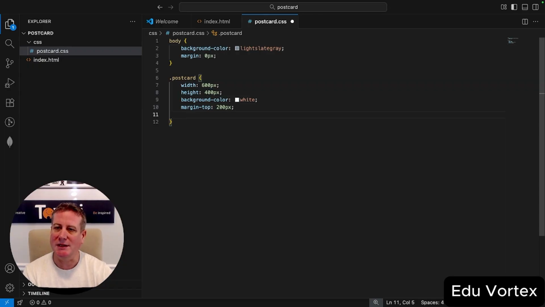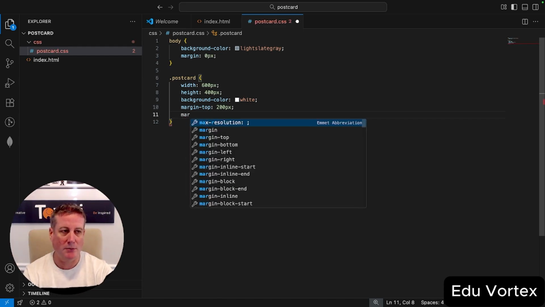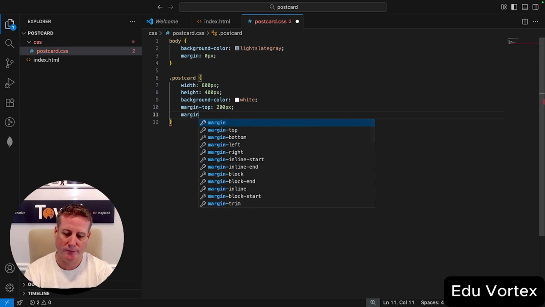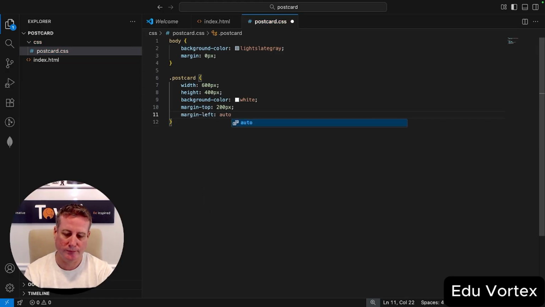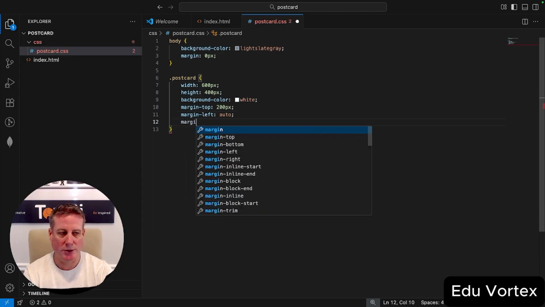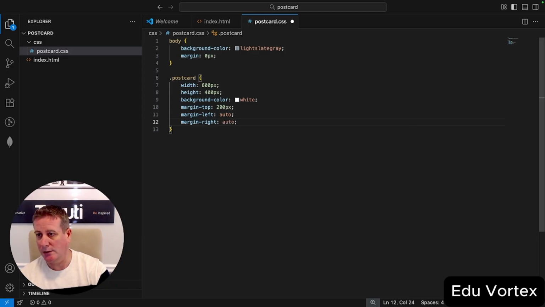And then for margin left and margin right, so either side, to get it centered, we can simply go margin left, auto, and do the same thing, margin right and auto. Now there actually is a shortcut way that you could do this. You could just do margin and then have four different values for your top, left, right, and bottom margin.